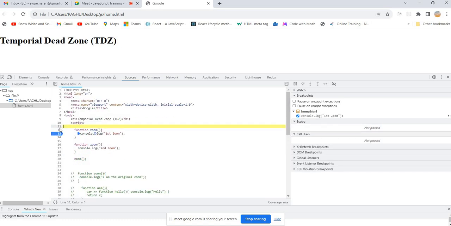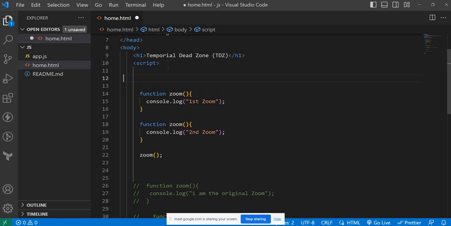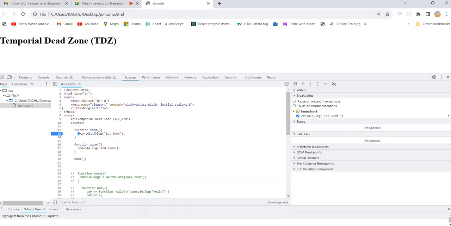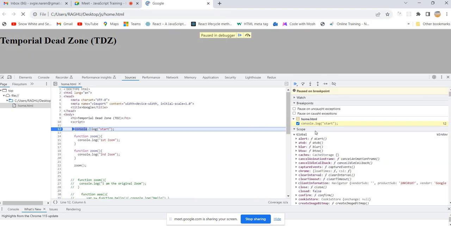Okay, before that, we can put a breakpoint. This one, I will just put a simple line of message, console.log. Right, start. Here we are doing execution. By the time it completes the memory allocation phase, what is there in the memory?